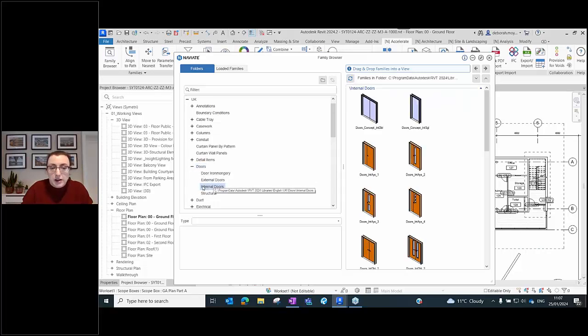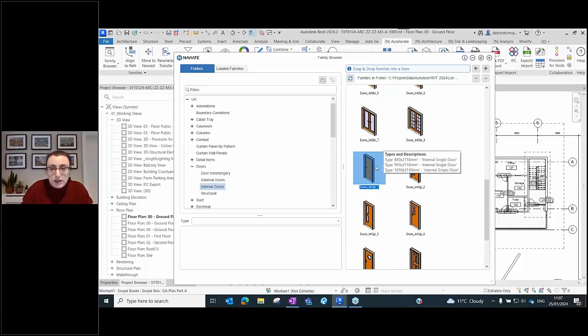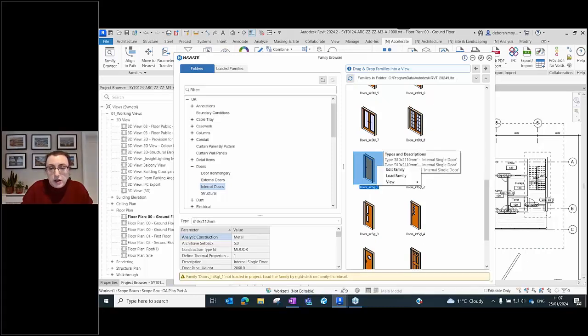I can click into any folder and I instantly get a thumbnail view of all of the families that are in that folder. I can scroll down, see what I'm looking for on the list, and select one of these. When I right-click on it, I can edit that family straight from here, or load it straight into my project, and View will simply change the thumbnail size.